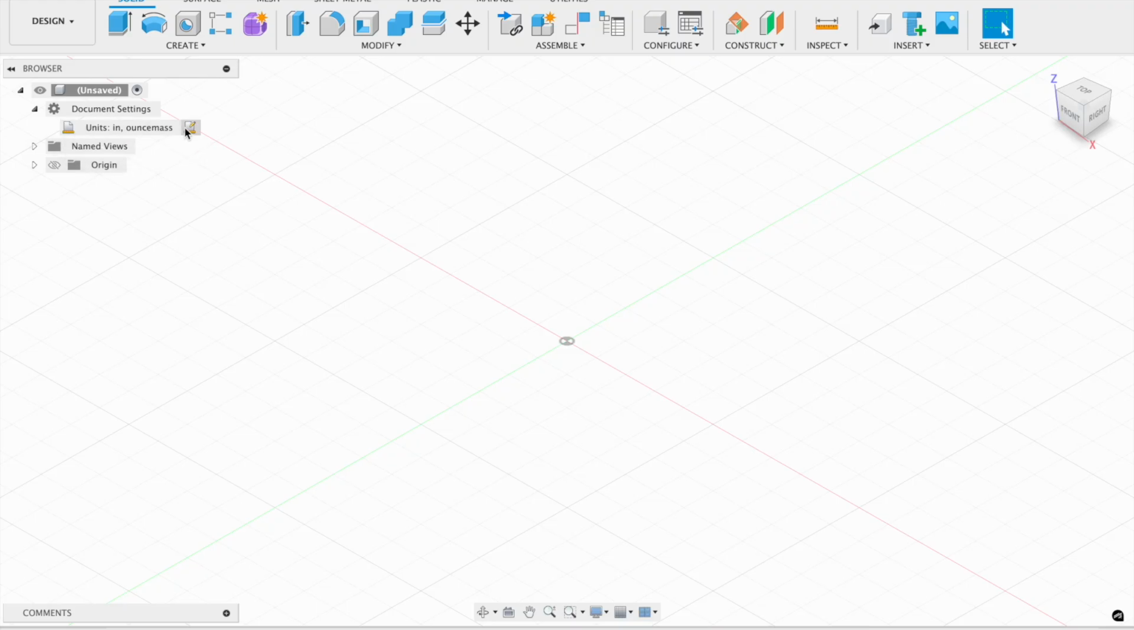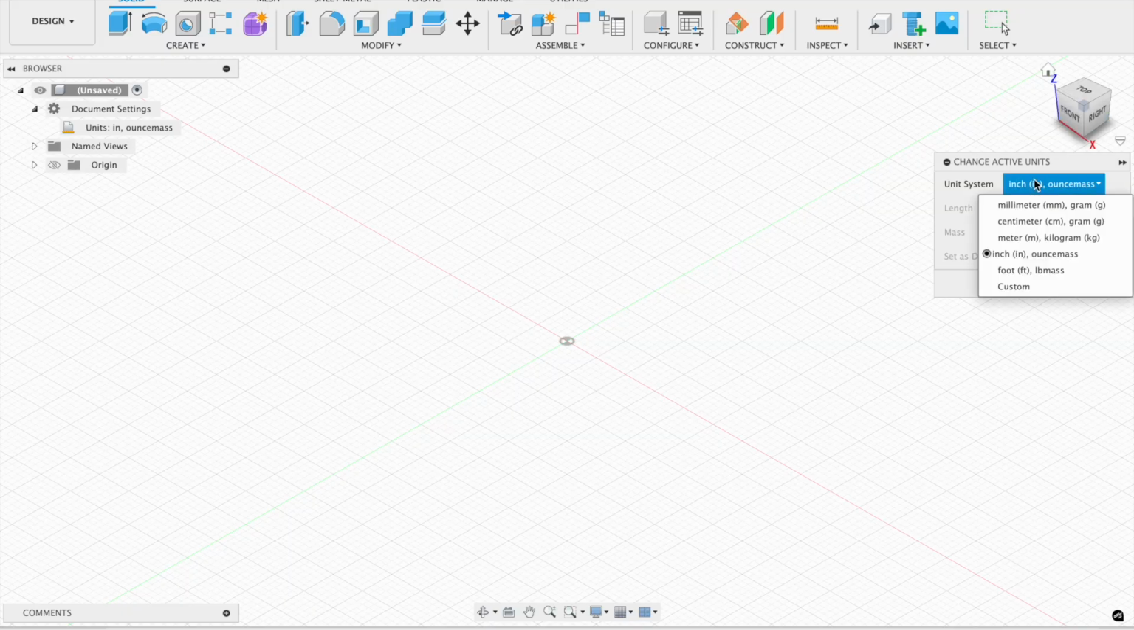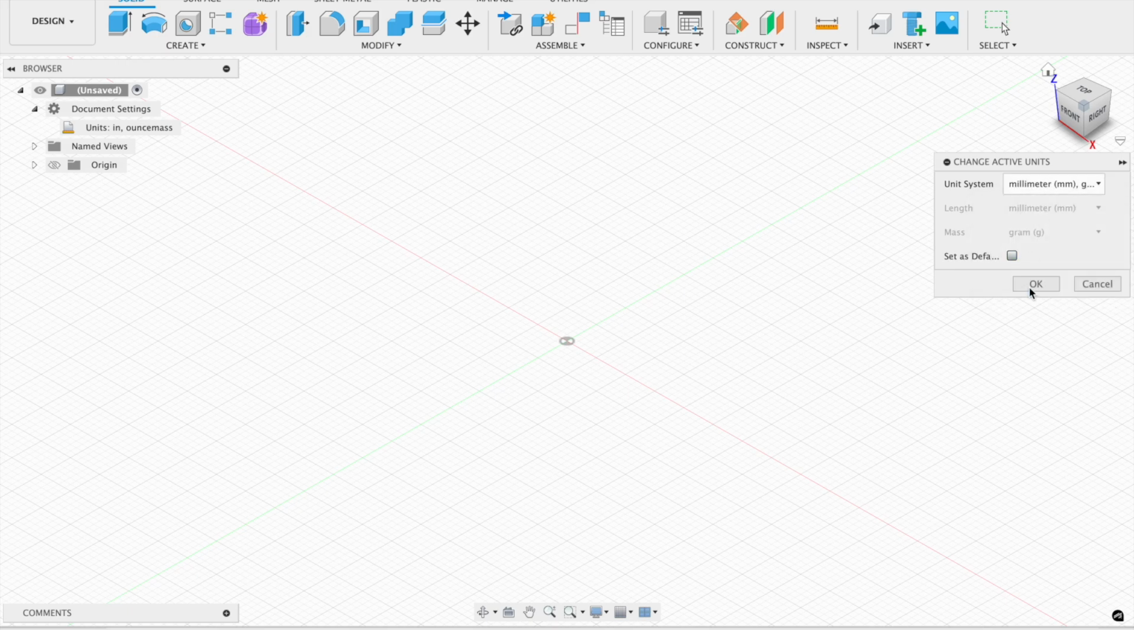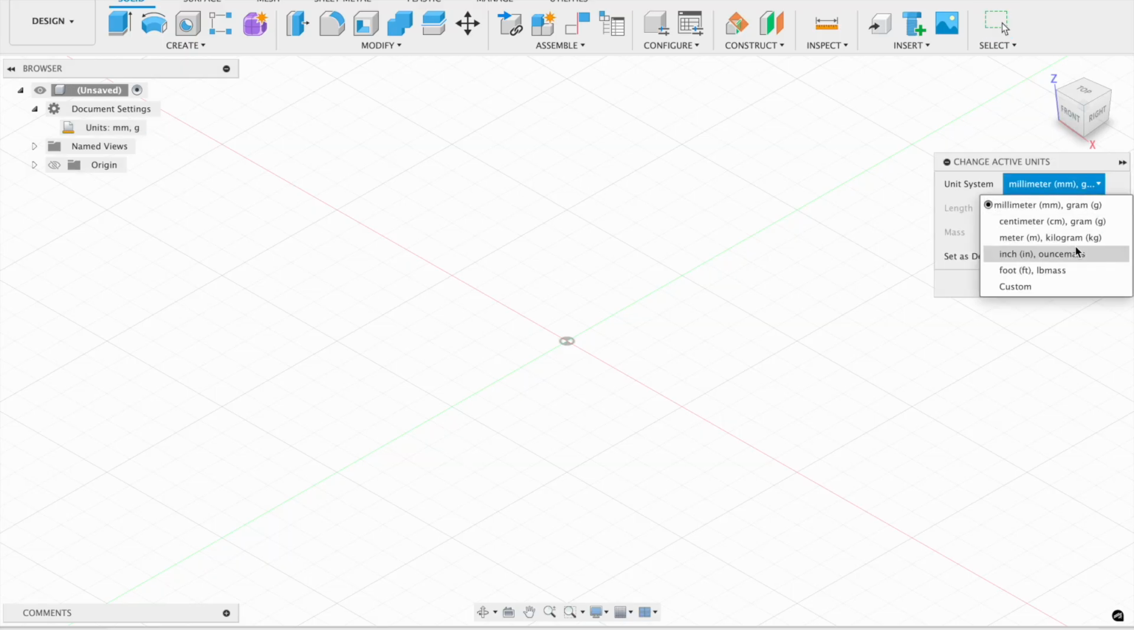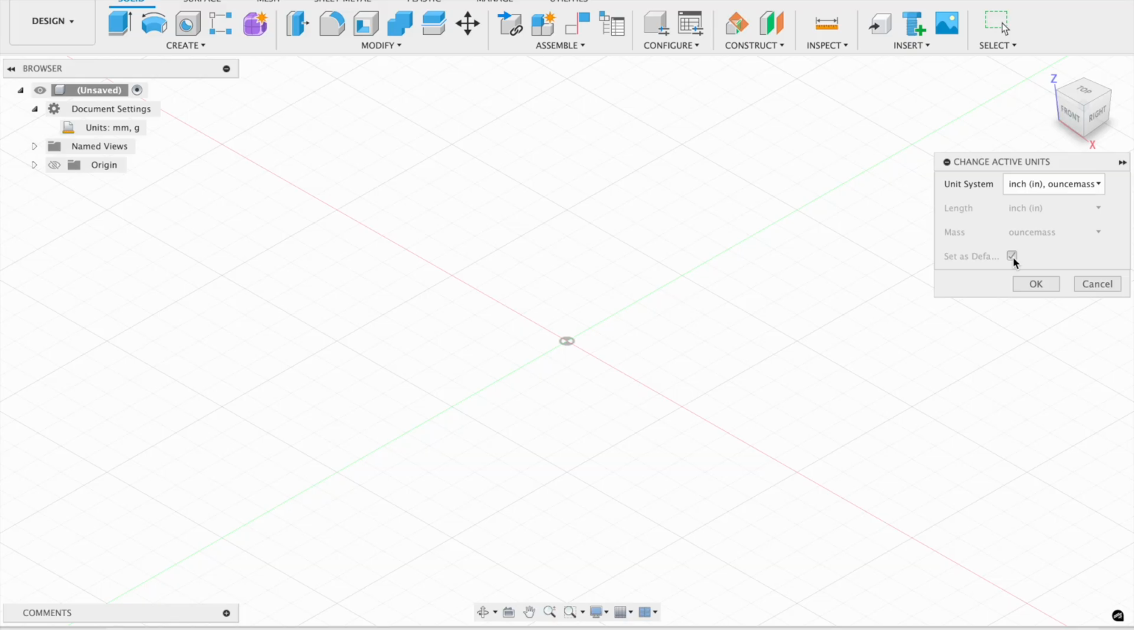Now mine are already set in inches because I've done this before, but I changed mine from meters. You're going to click inches, and then you're going to click set as default. And that's how you set your inches or change your units in Fusion. In the United States, we use the imperial system. Other countries use the metric system. Just use whatever works for your country.